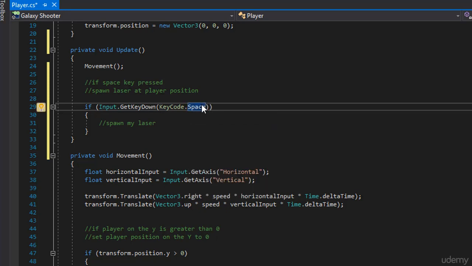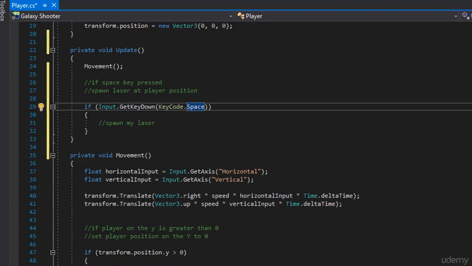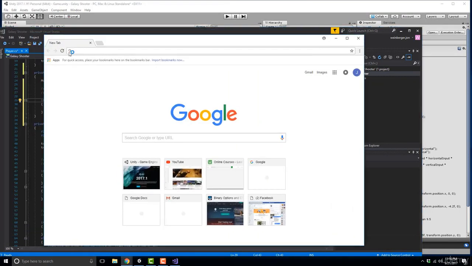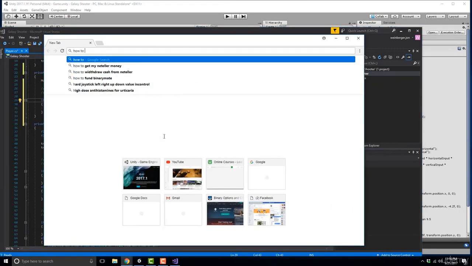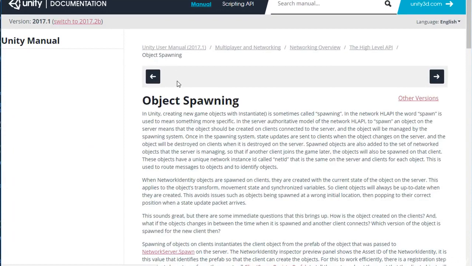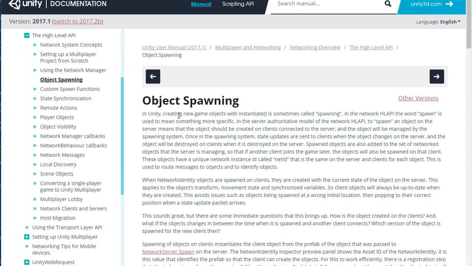Now let's actually look at how to spawn this laser in. The first thing you want to do when you don't know how to do something, guys, is just fire up a web browser and Google the question: how to spawn an object in Unity. You'll find object spawning on the Unity manual, and as we can see here, creating new game objects with Instantiate. So we use this method called Instantiate, sometimes called spawning.